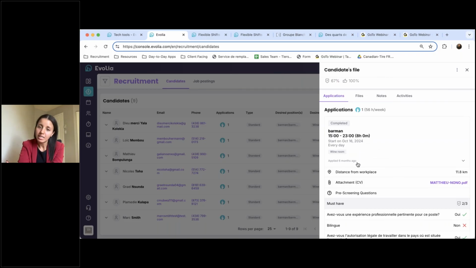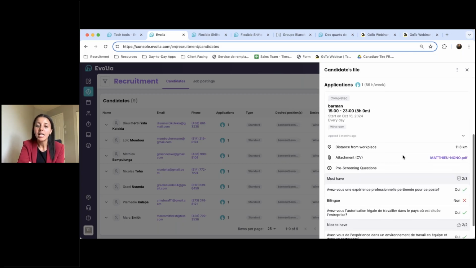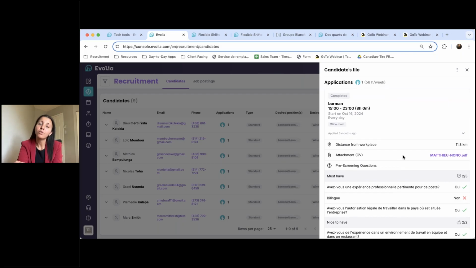What's really interesting, once again, is that when you click on the candidate file, the same information that we saw in the preview earlier, you'll have it more in detail here. So you'll see the job that they applied to, the distance. Once again, you'll have the CV that you can click on and look at. If there were any notes that the candidate wrote to you as well, you'll have that here.